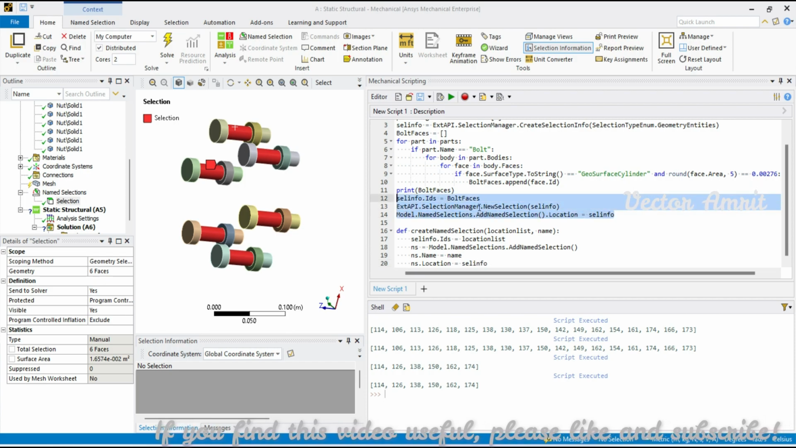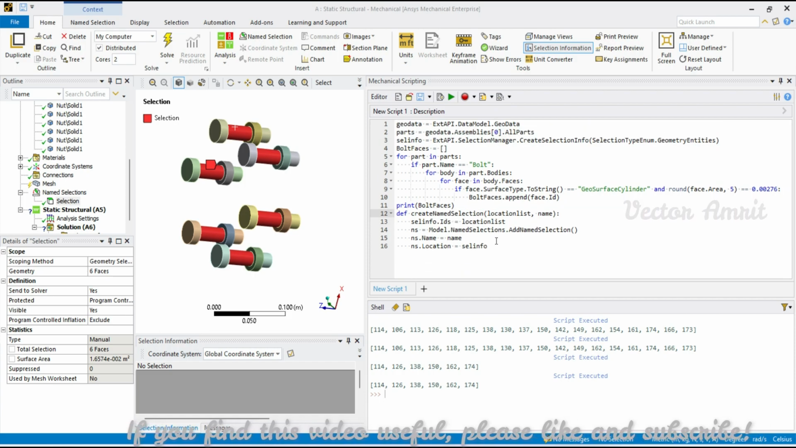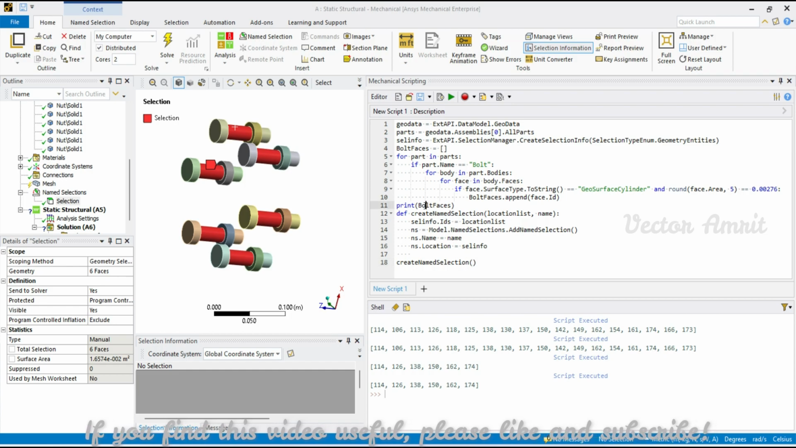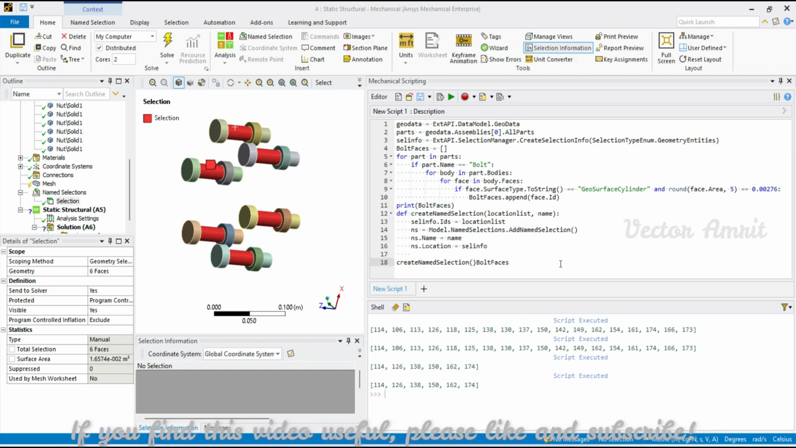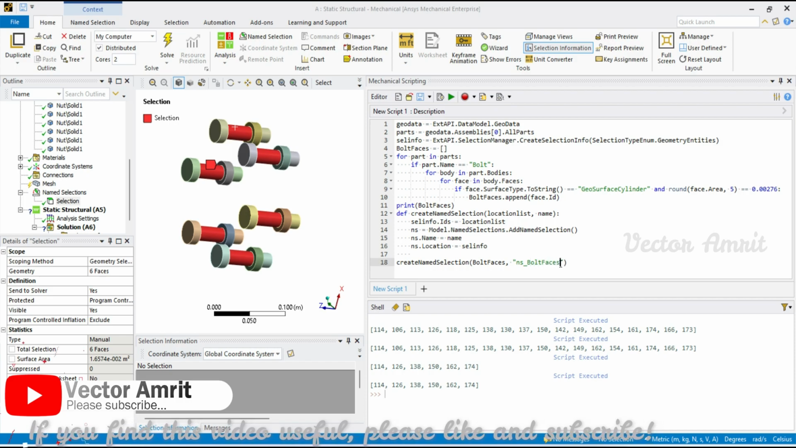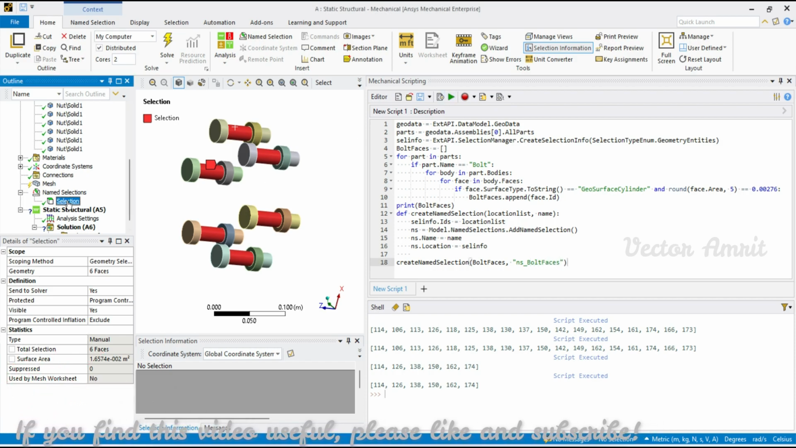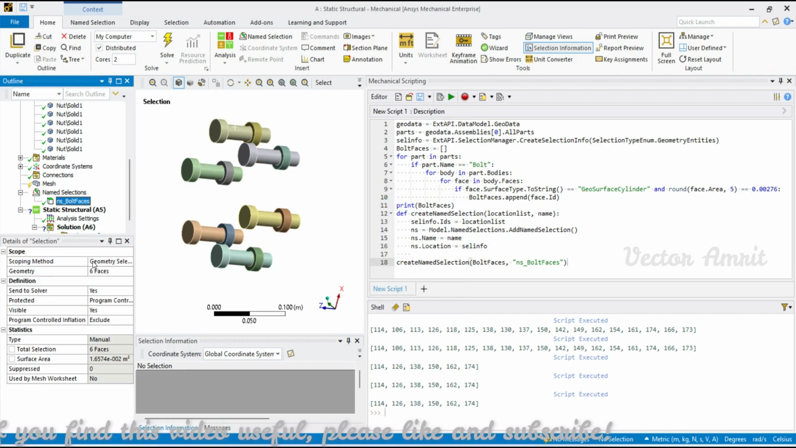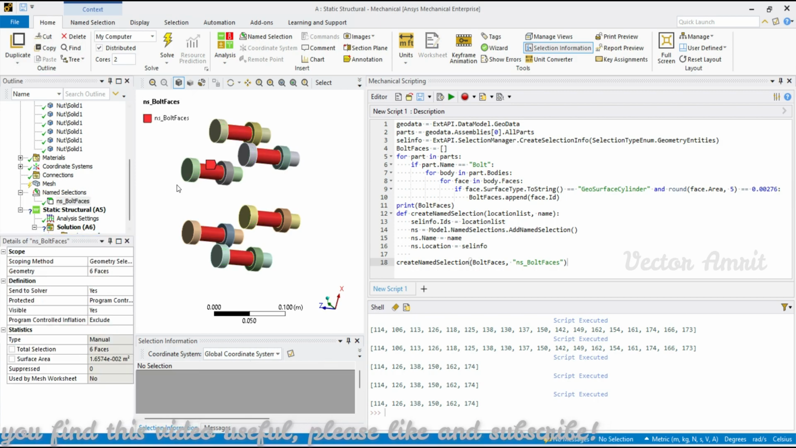Let's not use this anymore, this is not required, and we will call this function now. Create name selection, and then pass the list of the location, which is bold faces, and we will pass a name called ns underscore bold faces. Let me delete it. Let me run it. Okay, so it is working fine. You see these 6 faces are created. This is working good. So this was one method.